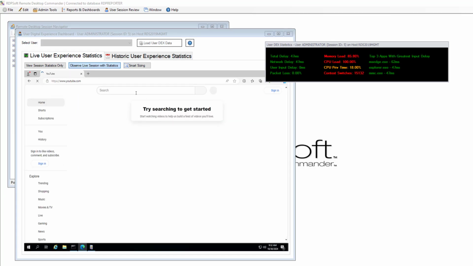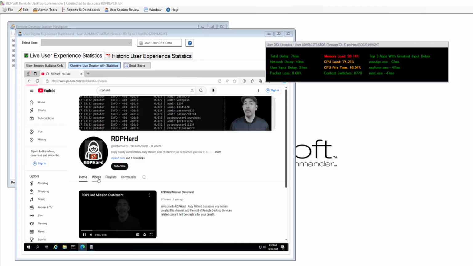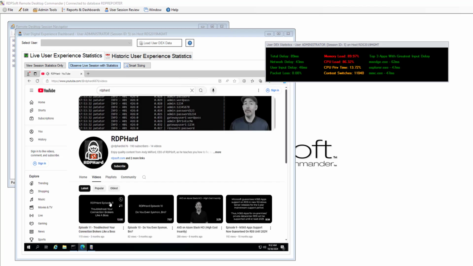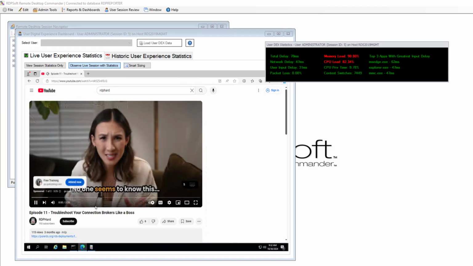For example, you can watch a user session and notice a big spike in user input delay when they perform a specific action in an application. Then from there, you can work with the application vendor to see what's going on at that point in time. Is the application making a call to your overworked file server or to a busy SQL database?